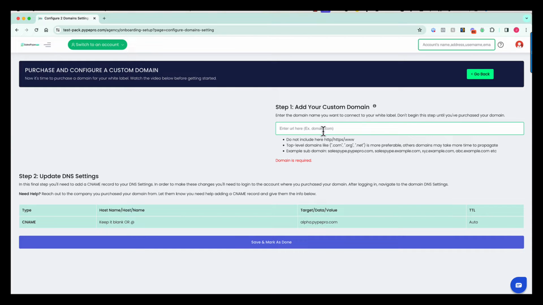Now, when you're adding this, it could be a top level domain like this, or maybe you want to use a subdomain and put a prefix in front. To give you an example, at SalesPipe, we do this. So we put app.salespipe.com. That is our domain. But again, it doesn't matter. Use a top level domain or use a subdomain.